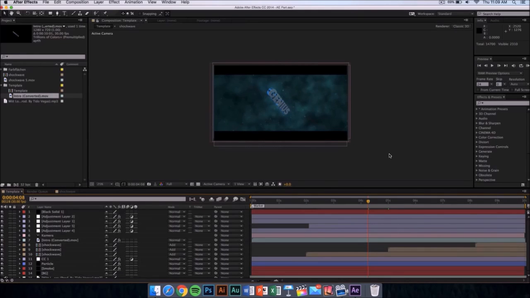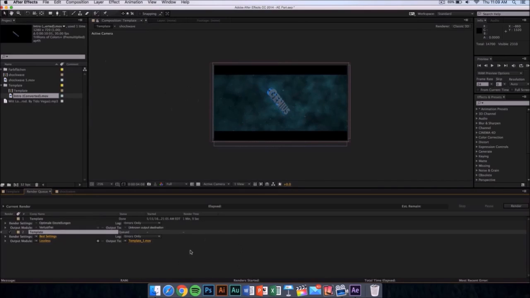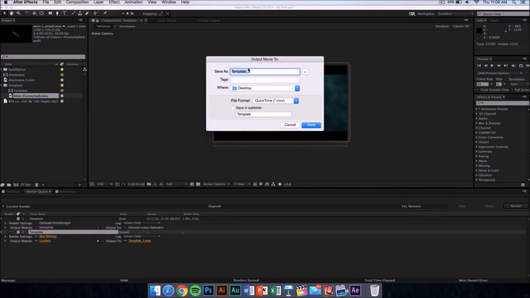So guys, once you have loaded your footage in After Effects, now there's one more thing to do, and that is to export or render your video, and that's really easy. All you have to do is go to your composition and from there click on add to render queue, and once you click here, this kind of window should appear, and make sure that it is on best settings and lossless.